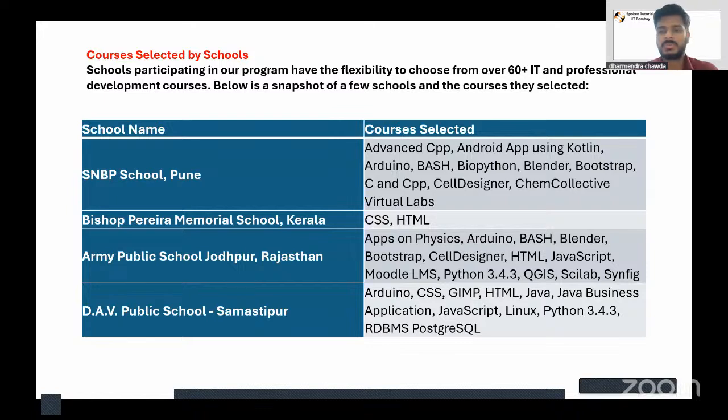This is just a glimpse of the schools who took our advanced level courses. We provide more than 60 IT courses in our program. As you can see, the SNBP school took advanced level courses like Arduino, app using Kotlin, Bash, and BioPython, and the Bishop Periyar school from Kerala took CSS and HTML. Army Public School from Jodhpur took Arduino, Bash, Blender, Bootstrap, and Cell Designer. DAV Public School from Samastipur also took Arduino, CSS, HTML, Linux, Python, and RDBMS PostgreSQL, which is required for data science courses.